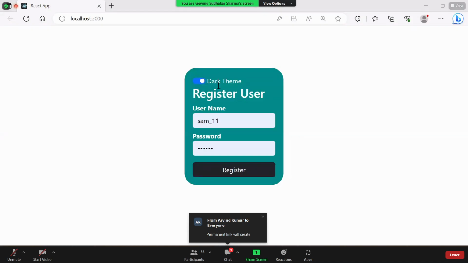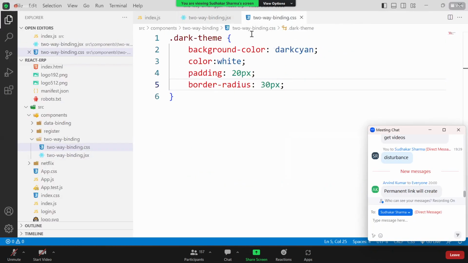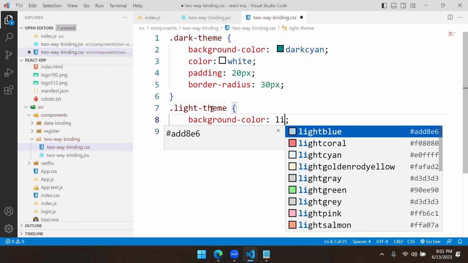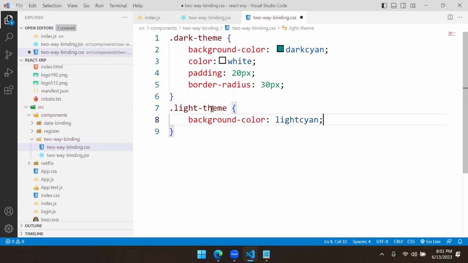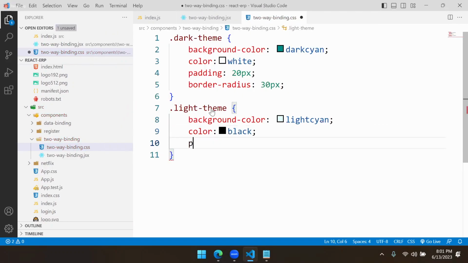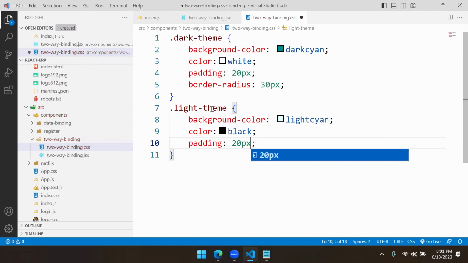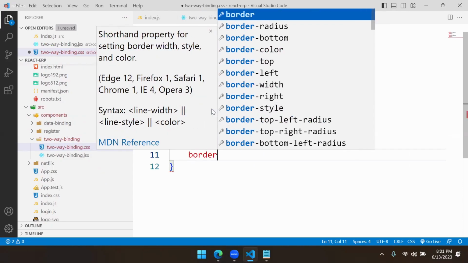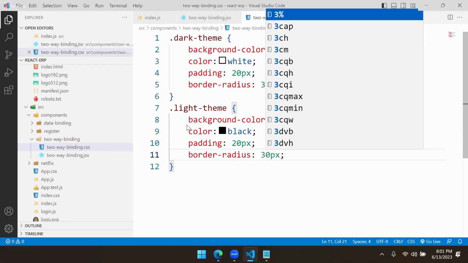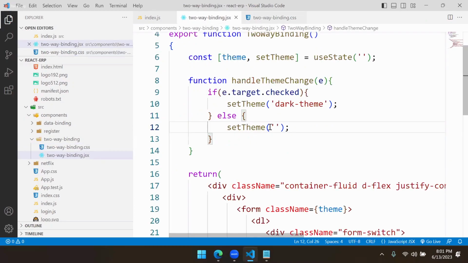So that means there is a light theme also. That means I will define light theme. So background color is light cyan like this. That is the color. And what should be color? Color should be black. And padding is 20 pixel. And same border radius is 20 pixel. Like this I am giving 30 pixel something. Now here in the condition, we have to apply which theme? Light theme. Like this we need to define.